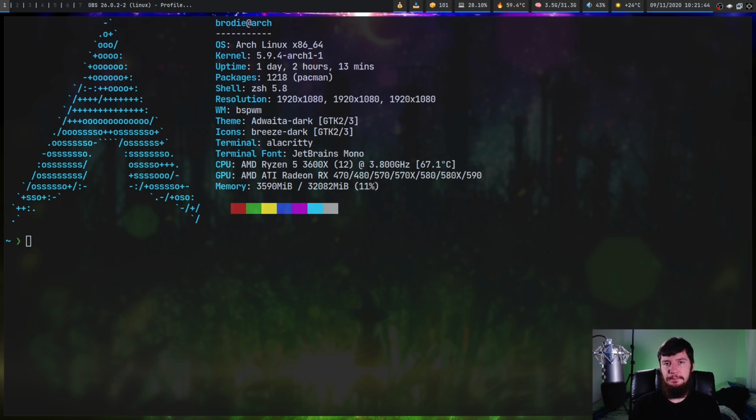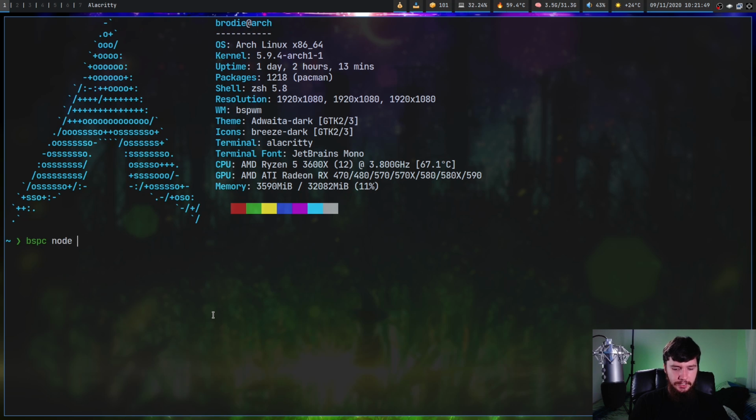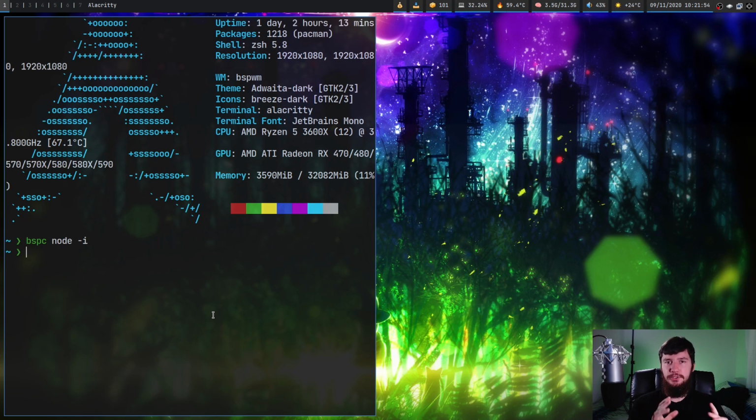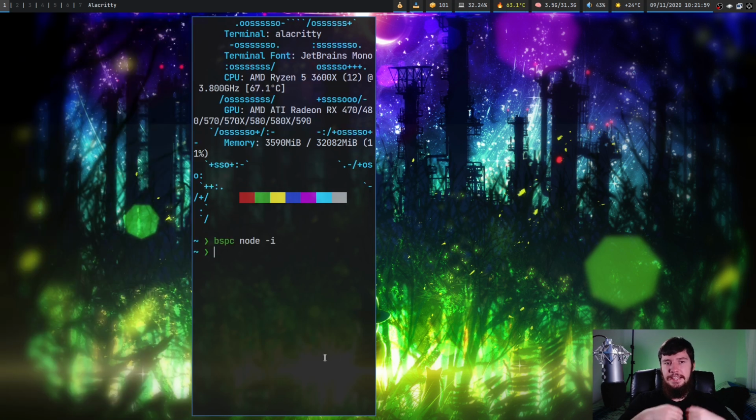So the way we make a receptacle is very easy. All we do is run bspc node -i. However, there's one problem with doing it this way. With my binding, I can actually go and make receptacles in any direction I want. The problem with just relying on bspc node -i is it's always going to go by your regular splitting rules.